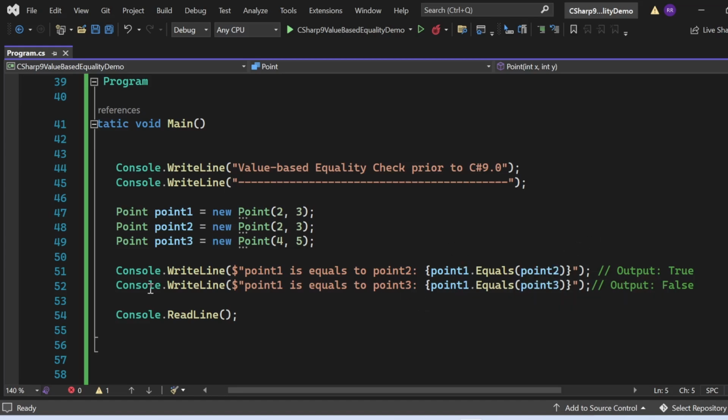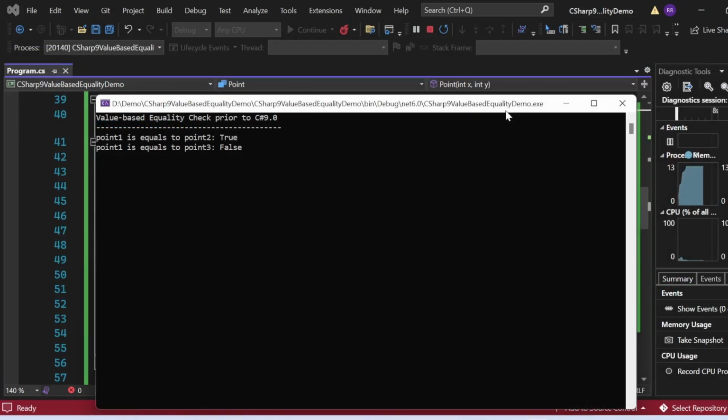And similarly, in the next statement, I am just going to compare point 1 to point 3. We will be getting a value based on what the equals operator performs and gives as output. That value is going to get captured into this WriteLine and populated into this console window. Okay, so let me execute this program and see the output. The output appeared in this console window.